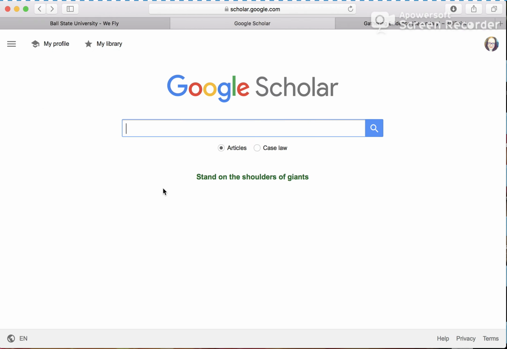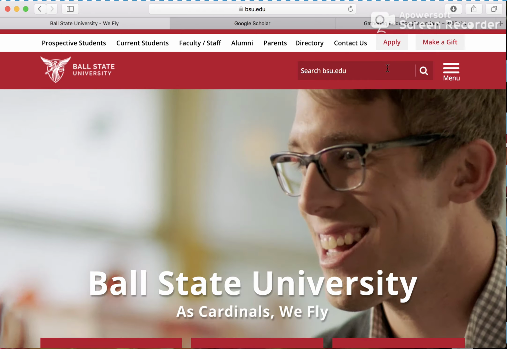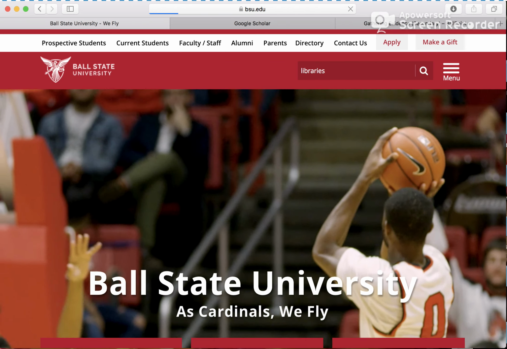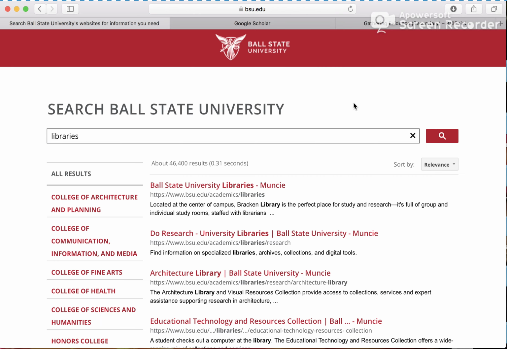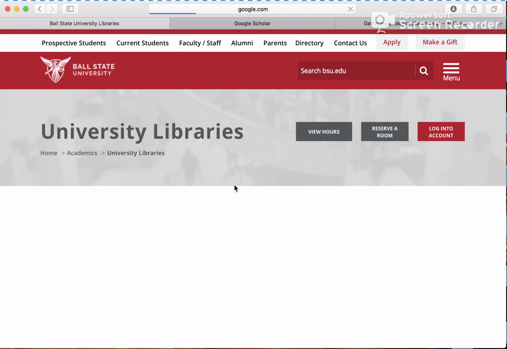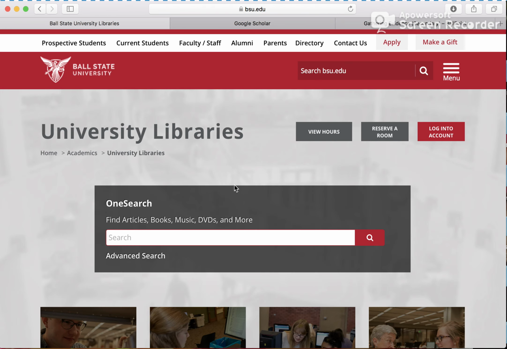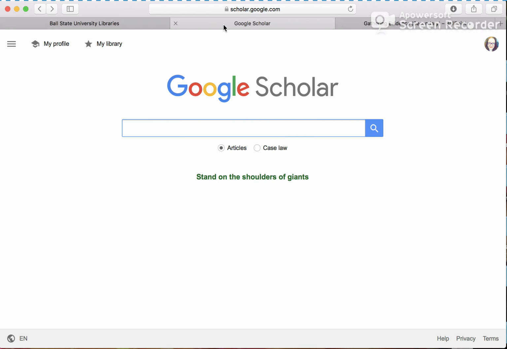Let's start with Google Scholar. This might be the first place that many people think of to look for research, and that's because it's easy. And more importantly, it's open access. And open access means that anyone has access to it without a university subscription. The Ball State University Libraries, on the other hand, requires a Ball State University username and password. So this is not open access. However, you'll see that on both of these platforms we'll find a lot of the same research, and that's awesome to see.